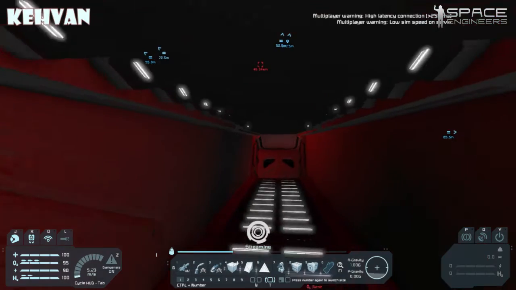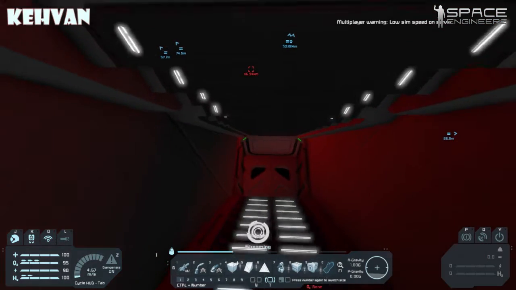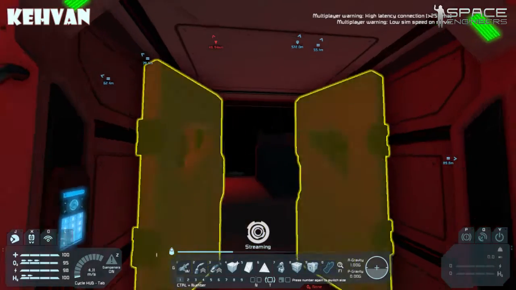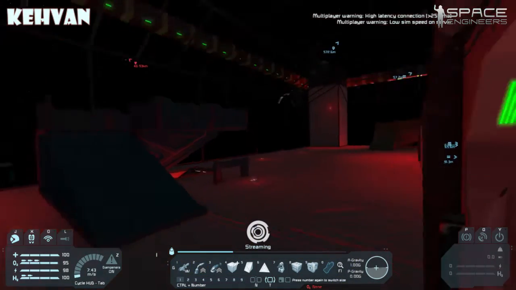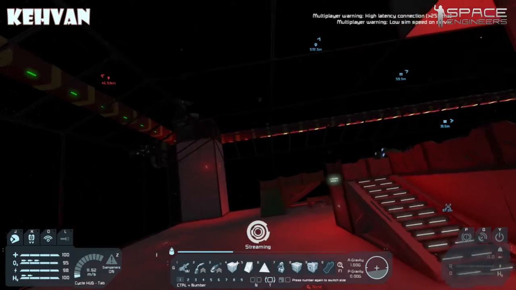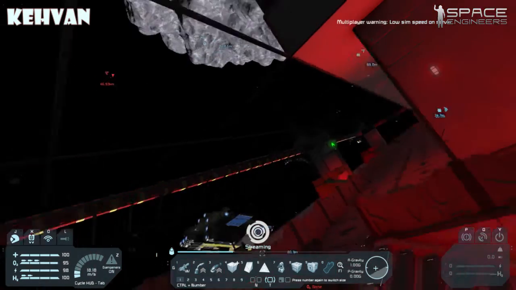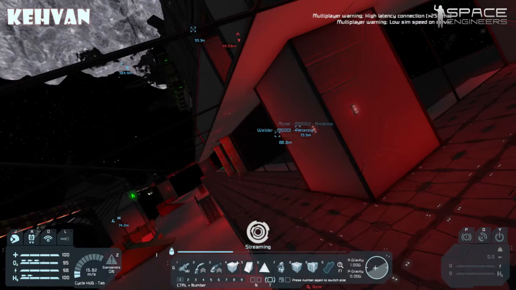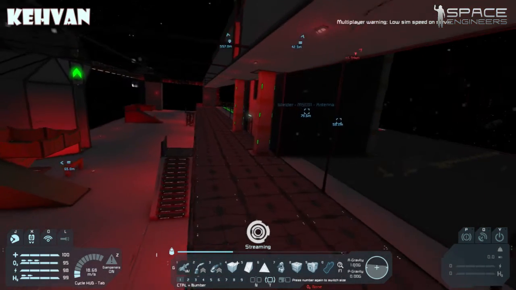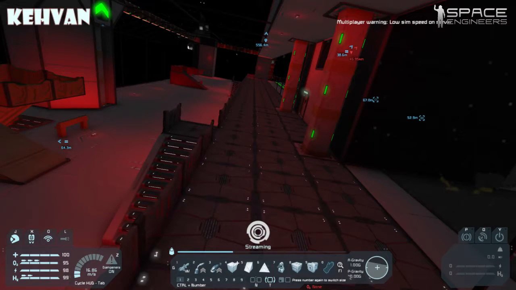Now, one thing about Space Engineers that makes up for the lagginess when you have multiplayer is just going into total flight mode, because it actually seems to smooth out when you're flying instead of walking. When you try to walk, that's when it feels like molasses.